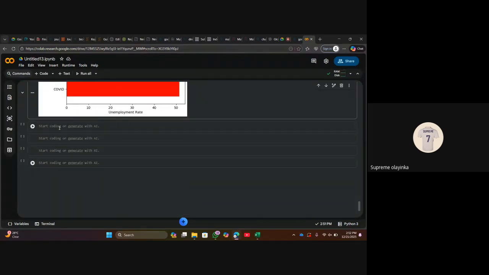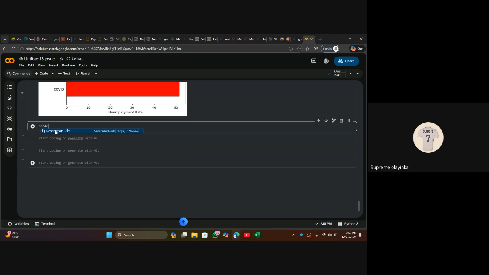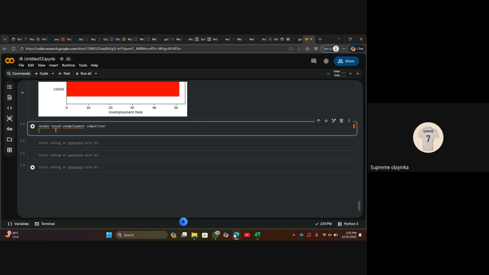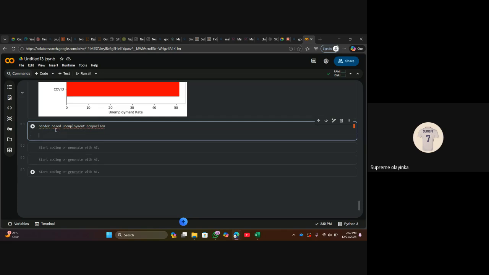Now let's try to solve at least two more questions before we call it a day. So now let's do gender-based unemployment comparison. To do this one, remember we are trying to look at the gender and the unemployment rate. The same thing with group by. Basically, I'm trying to tailor my project to group by and value count because, trust me, that's all you need for basic data analysis.